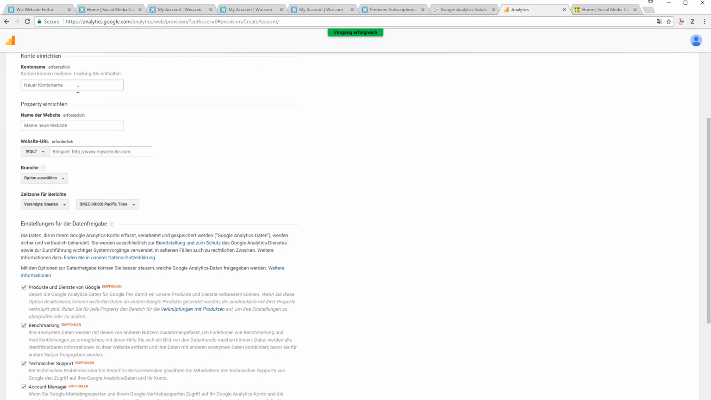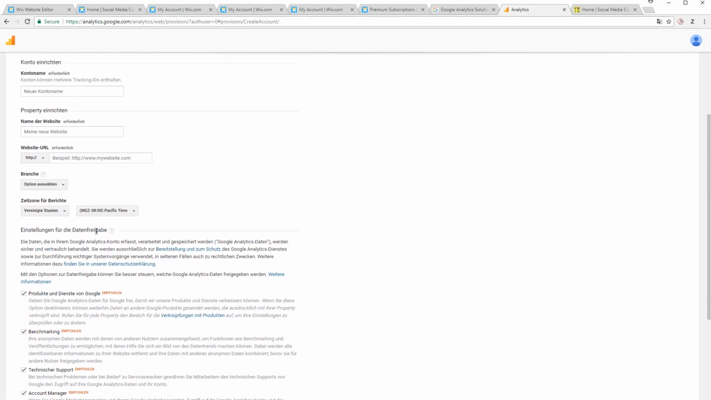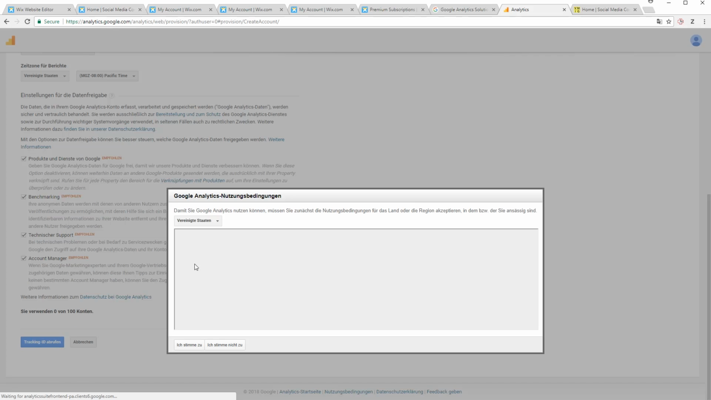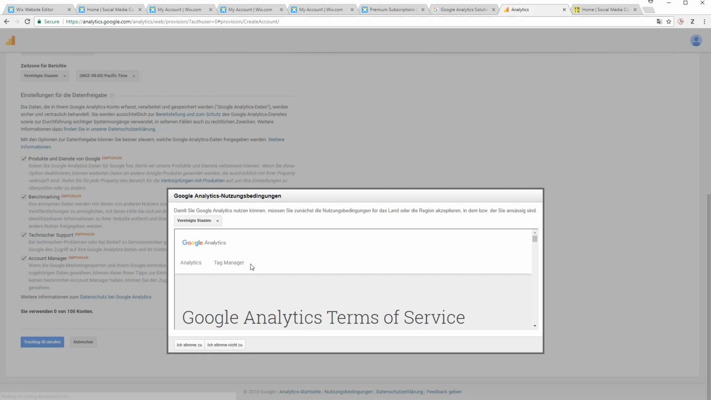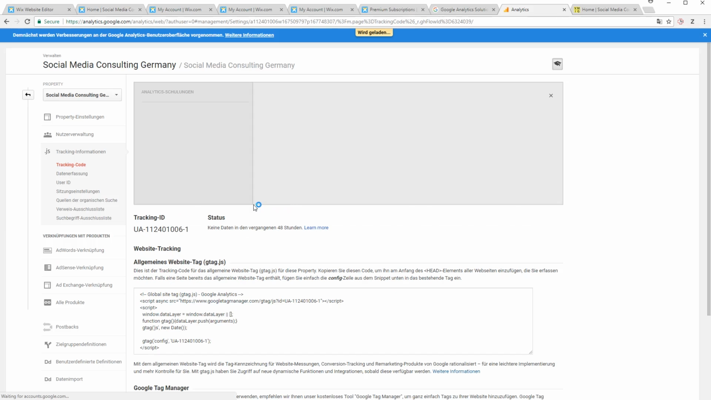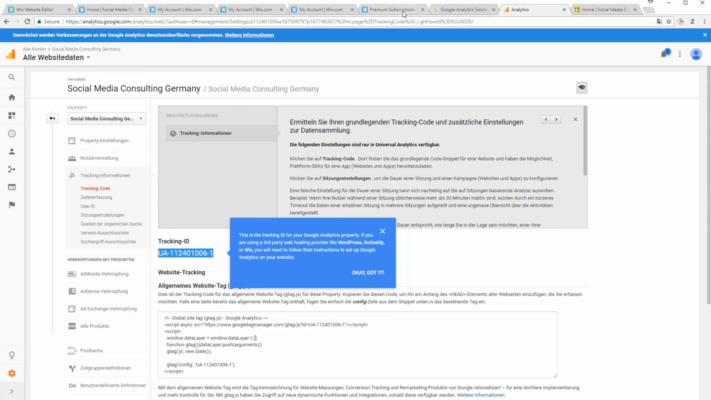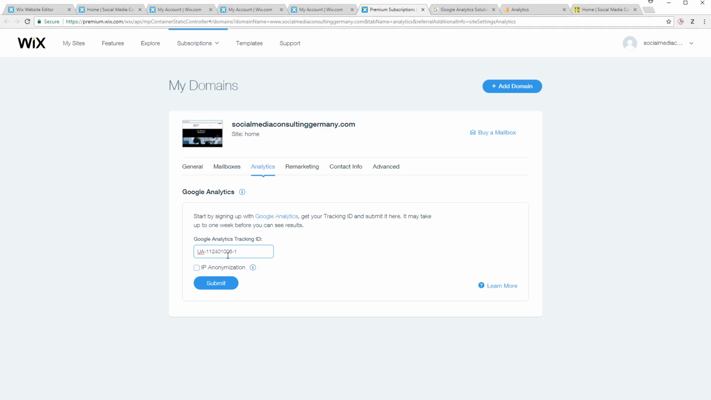Then we make a new username, type in the name of the website, type in the website URL, and then we fill this out, go on tracking ID. So let me just quickly fill this out. And we want a tracking ID. And we need the right country. We want to add the right country here. And then we click on agree, and it will show us our Google Analytics tracking ID. We copy this and put this in here.